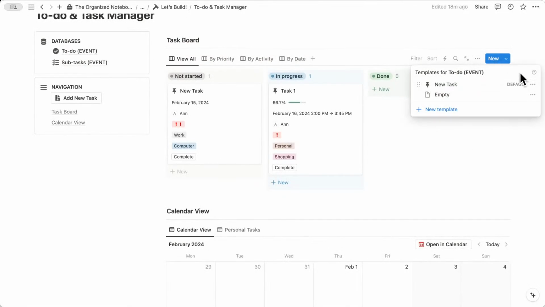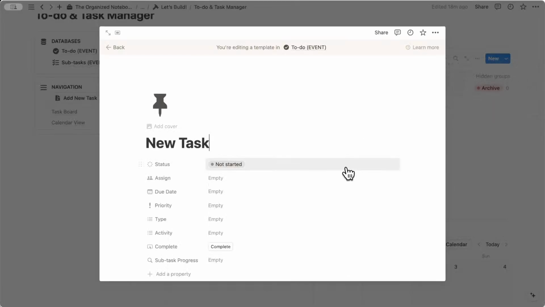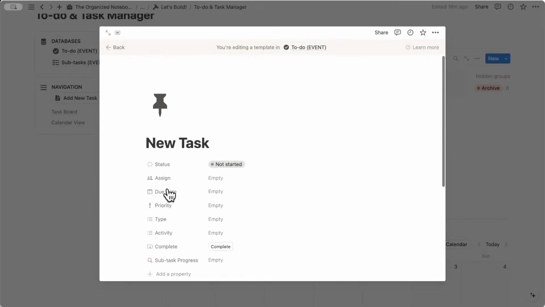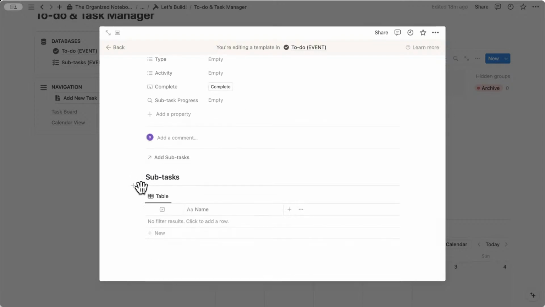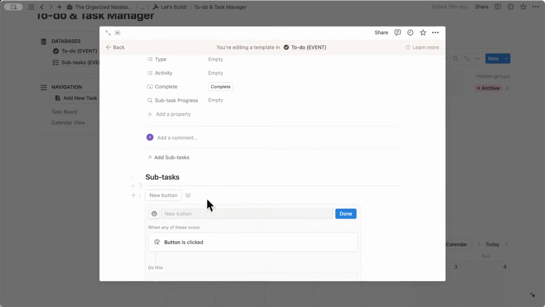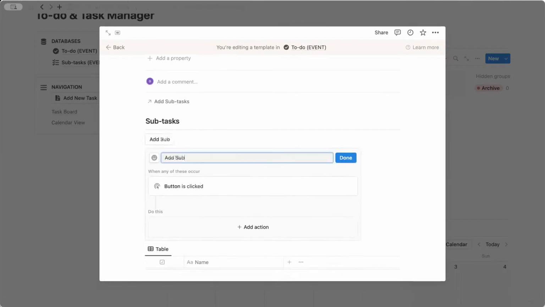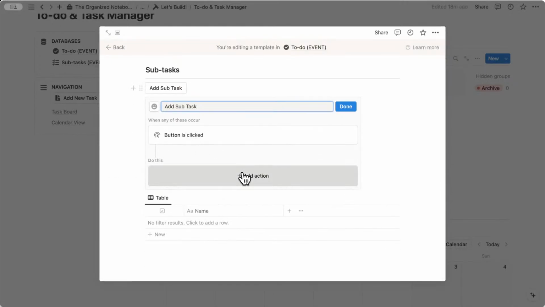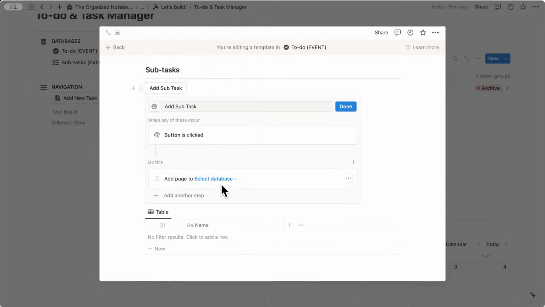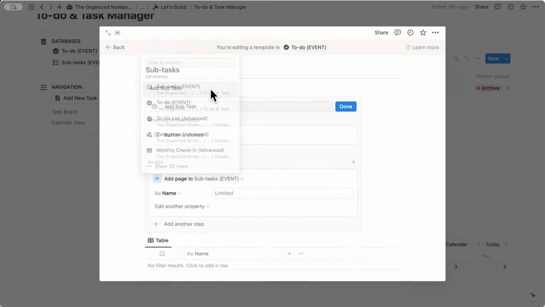But one thing we haven't actually tested is whether or not you could add a button to add a new subtask here with the tag with this new task. So we can actually test that out. So we do /button and let's say that this is add subtask here. So button is clicked. We can add an action. So we can add page to subtask event.